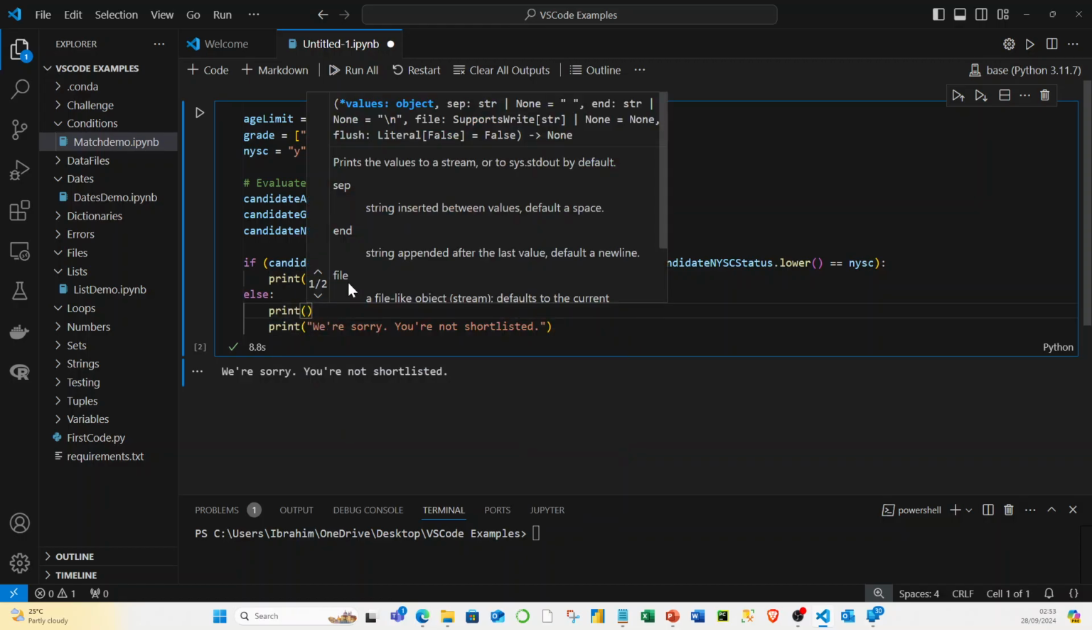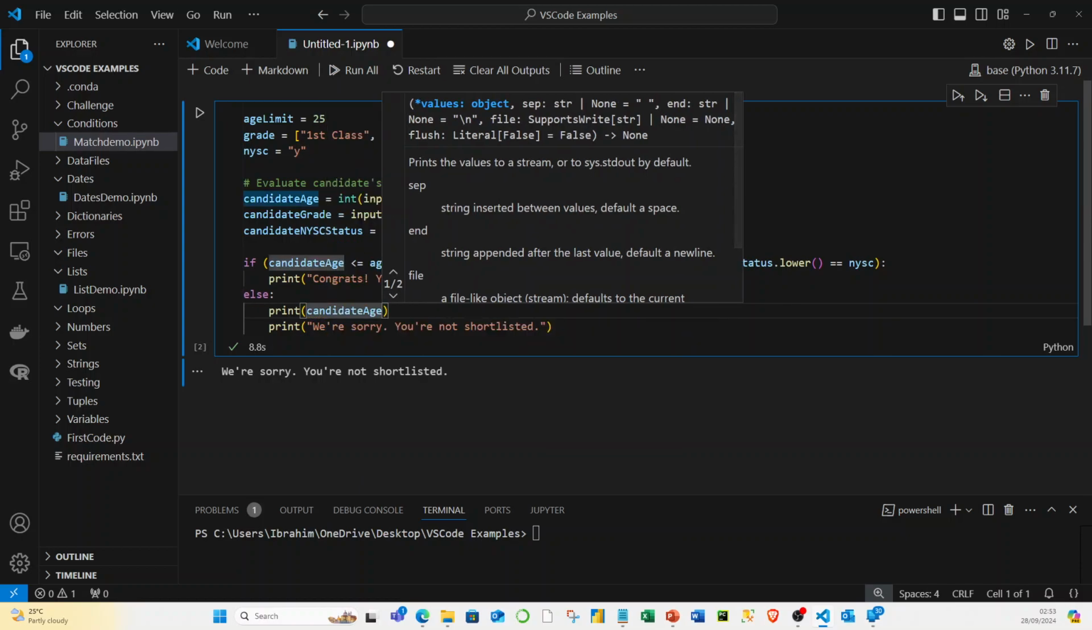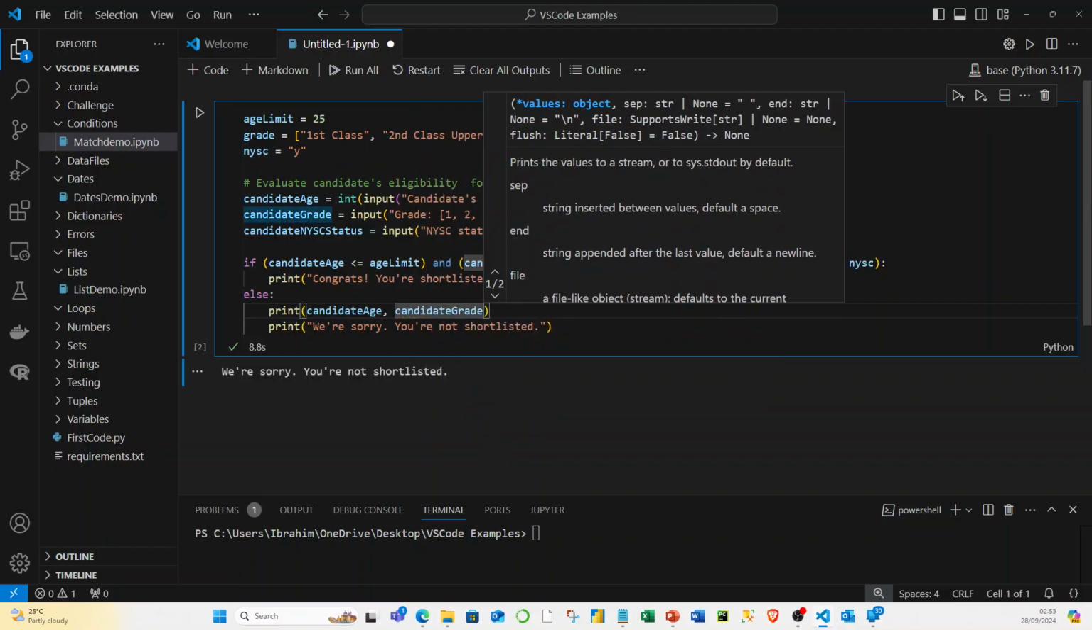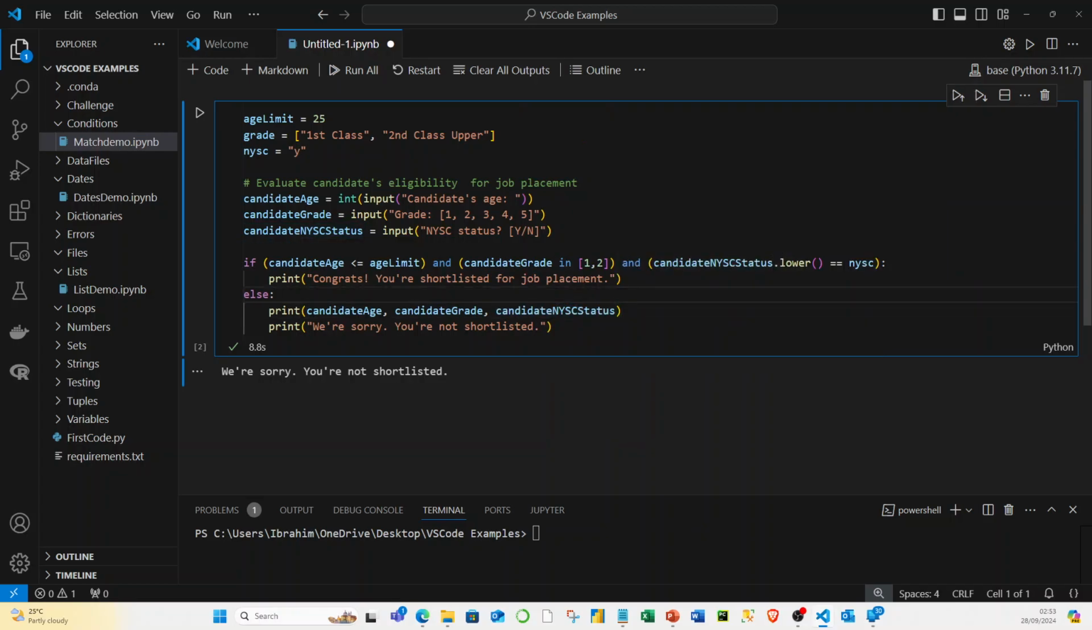So this is print age, not age limit, print candidate age, candidate grade, and then candidate NYSC, just to verify. And this I can consider making it part of this. This may be why I ran into issues. So I'll say why this is in grade. So let's run this again.